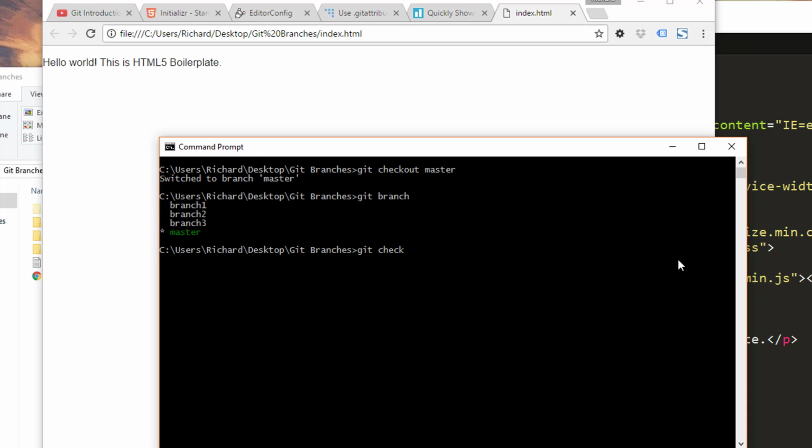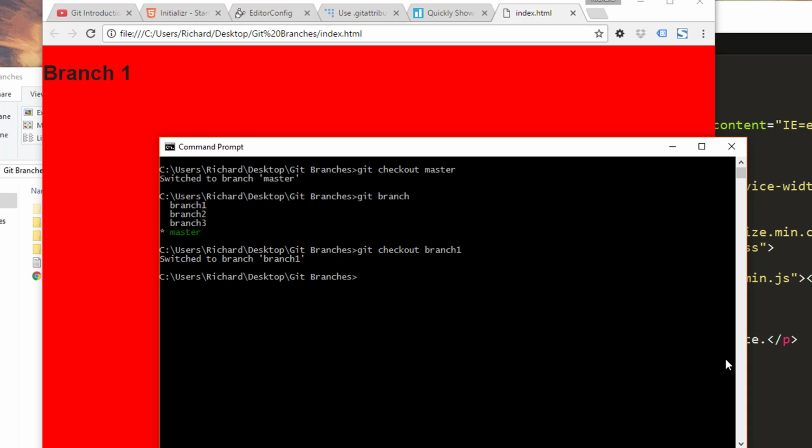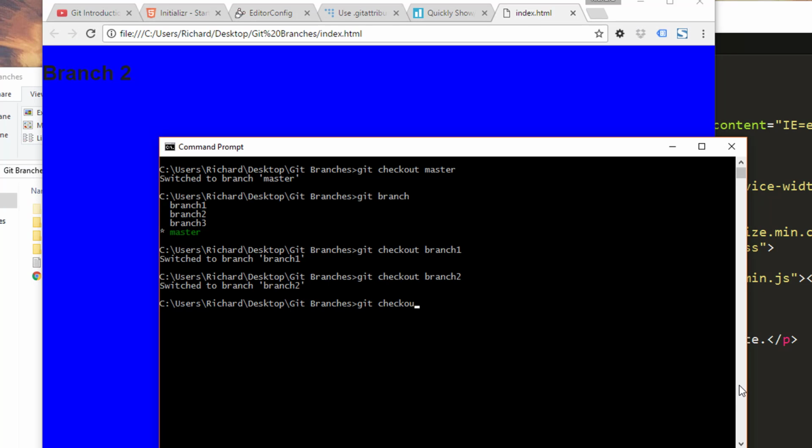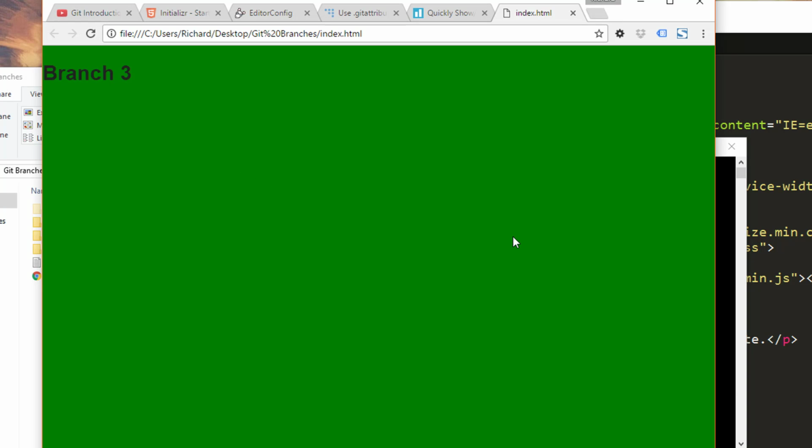If I do git checkout branch 1 and refresh this page, here's branch 1. Git checkout branch 2. Here we are, branch 2. And then git checkout branch 3. And here we are in branch 3. So these are 3 distinctly different versions of the same website with 3 different features. This is an ideal situation where you have 3 different features for the same project.